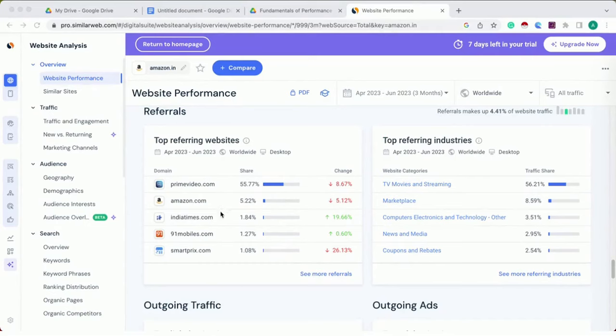So this feature lists the external websites that are referring traffic to Amazon. It helps users understand which sources are sending visitors to the site. So you can make an assumption: if you are in the same business and indiatimes.com is providing great traffic to Amazon, then I can also pitch to them and get benefit from indiatimes.com or 91mobiles.com.